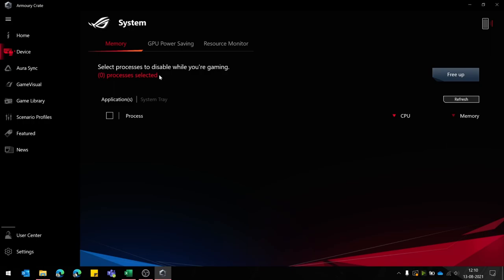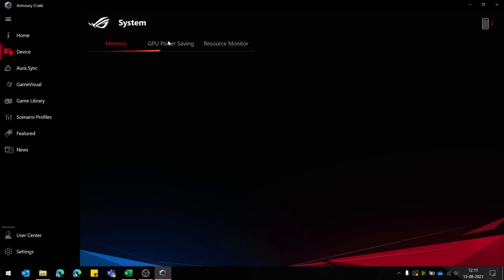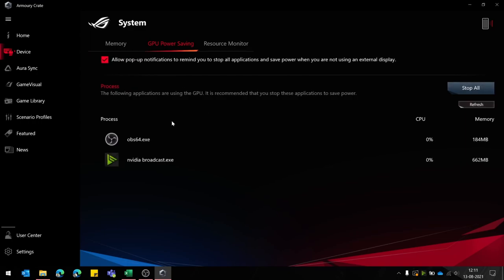So in the system settings, as you can see, you have the memory, GPU power saving, and resource monitor options. And in memory, it will actually show you all the processes that are taxing the CPU, so you can select them and free up the resources. Similarly, for GPU power saving, you will see the list of apps that are currently utilizing your GPU's resources, and you can choose to stop them all.